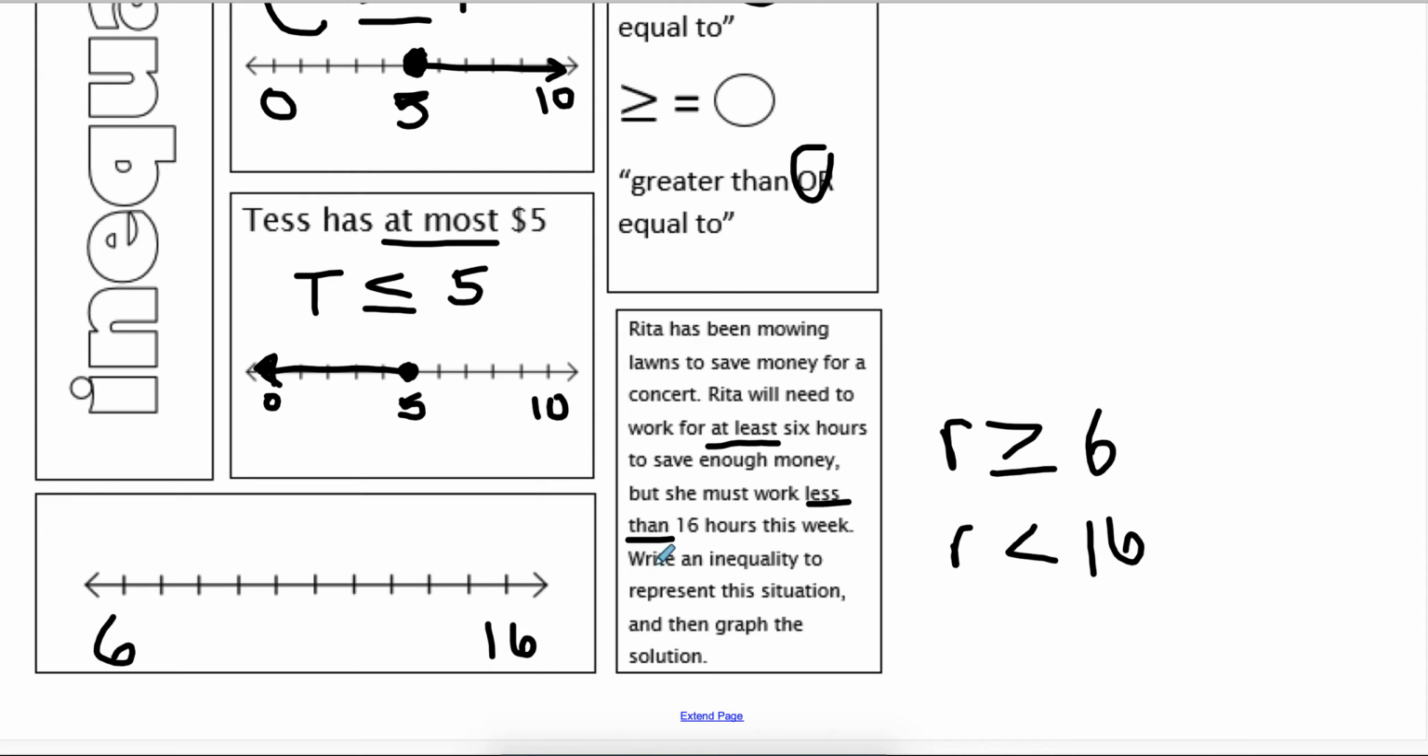Let's graph Rita greater than or equal to 6 hours first. Let's use red for this one. So she has to work at least 6 hours and probably more. Now, Rita, let's use blue for this one, cannot work more than 16 hours. Notice on this one, I filled this little dot in, because I have to include 6 in that inequality because it can be equal to 6. So I'm including it by making a filled in circle.